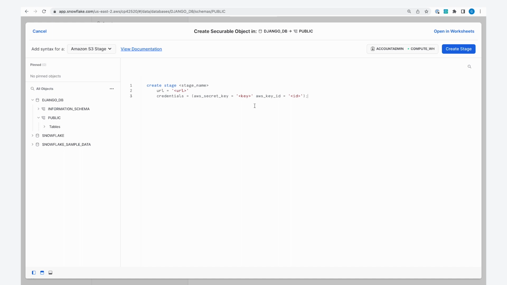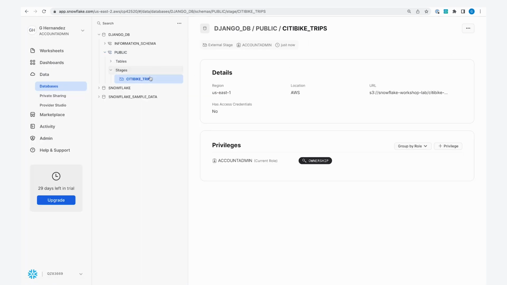You can remove the code that is in this modal, and what I'm doing now is I'm going to copy the first bit of code from step 8 in the Quickstart that I mentioned earlier. So I'm pasting this in here. This is creating a stage called citybike_trips. Let's create the stage. And as you can see, it was successfully created here.